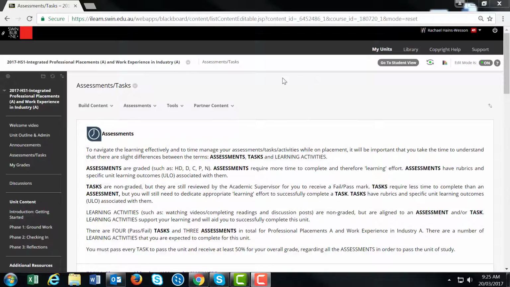Now just be aware that on this particular screen I'm looking at the Blackboard unit site through the teacher's lens view. When you're looking through it from a student view, you will see slight differences in terms of what you're seeing here, but don't worry about it, the process is all the same. So in order to submit for Assessment 3, you go to Assessments and Tasks.